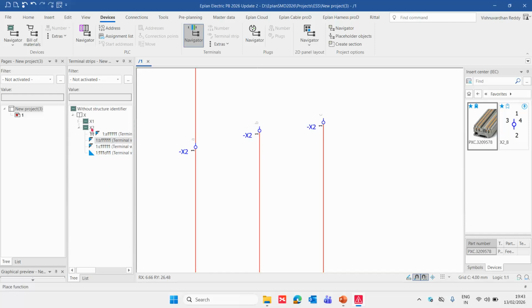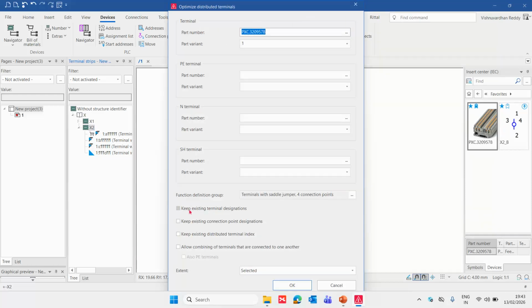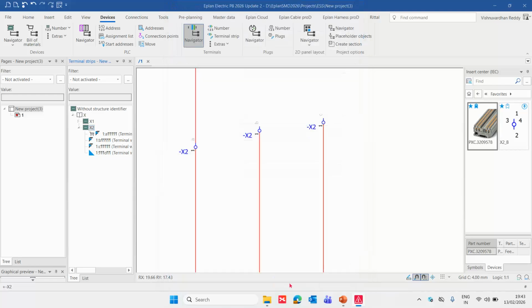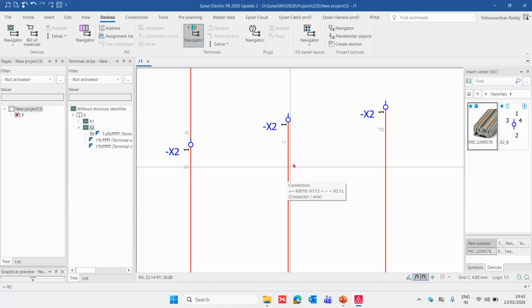What is the easiest option? Select it, go to extras, optimize. And if you say keep terminal designation, that is also existing. Terminal designation is nothing but the terminal number, you can just keep it. After that, when I click OK, now you see that it automatically becomes A, B, C, D. Even if you have placed them on different pages, that will still work for you. So that is a beauty. If you want it in this fashion also, you are able to achieve that particular part.